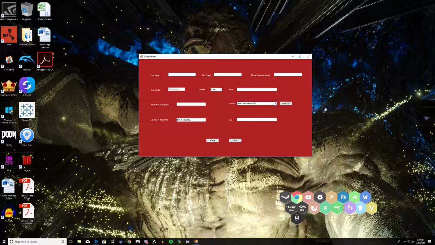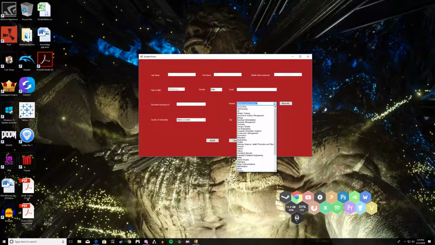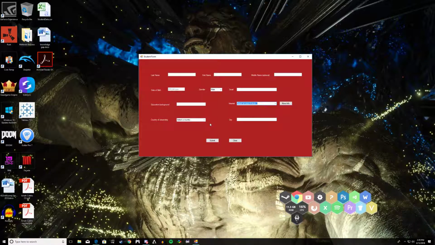So if you, the prospective student, wanted to select an area of study that interests them, you can select the field of the different fields that CSU Pueblo offers. And country of citizenship, the student can select a country that they are from or currently reside in. So, one more thing, there is now validation. We have this error box telling the user to fill out all required fields. So none of these fields can be blank.